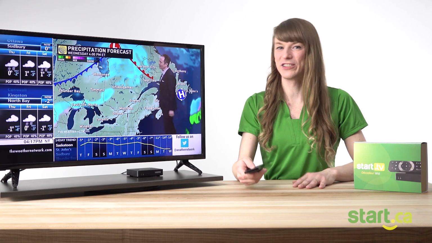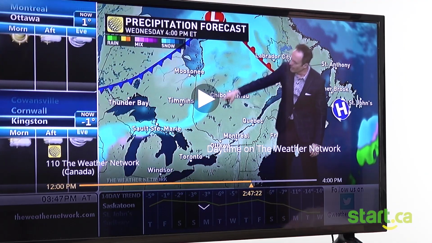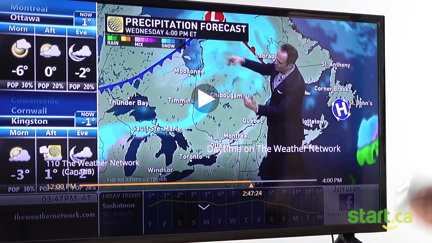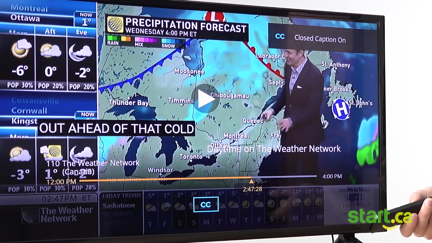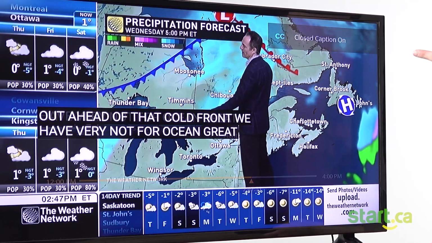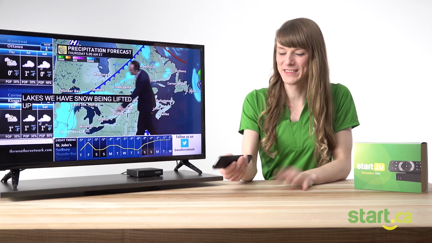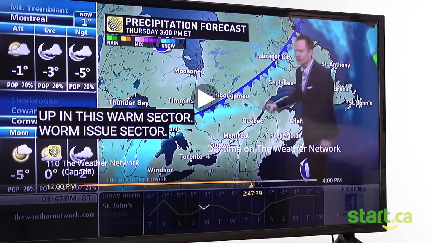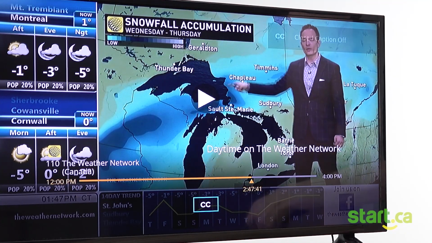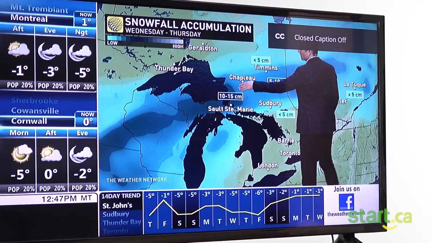A second way to enable it is by pushing the OK button anytime during a show. When you do that, you can see the playback controls down at the bottom by navigating down and selecting them. So here you can see the closed caption button. When I selected it, the closed caption is turned on. Nice and easy. You can also turn it off doing the same thing. Just hit the OK button, hit the down arrow, hit OK again, and you're good to go.